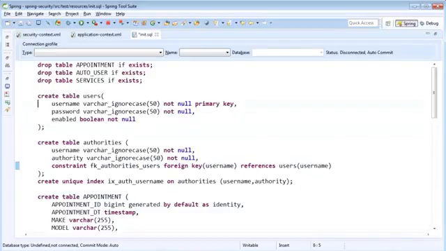It's pretty simple. There are 3 columns within the users table. One says what's the username, what's the password, and then there's this enabled column, which is a Boolean. In the authorities table, we have a foreign key to the username in the users table, and then we have the authority column, which is going to store things like ROLE_ADMIN, ROLE_USER. So we're specifying the particular authorities for a given user.